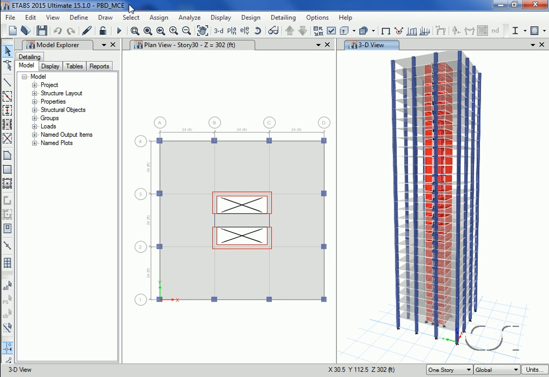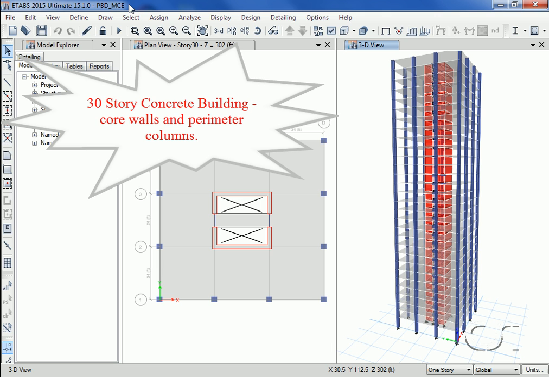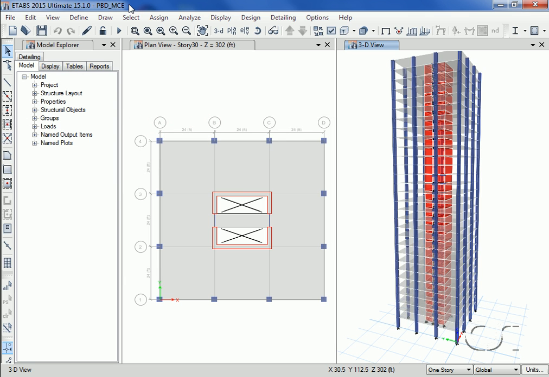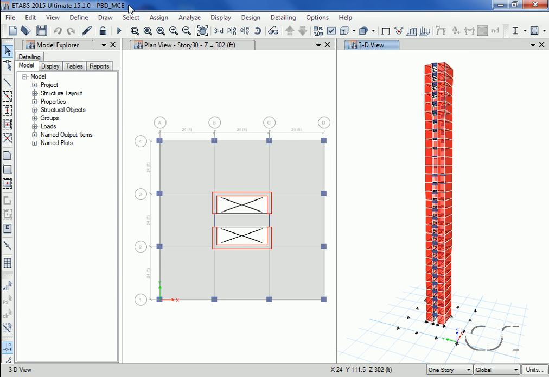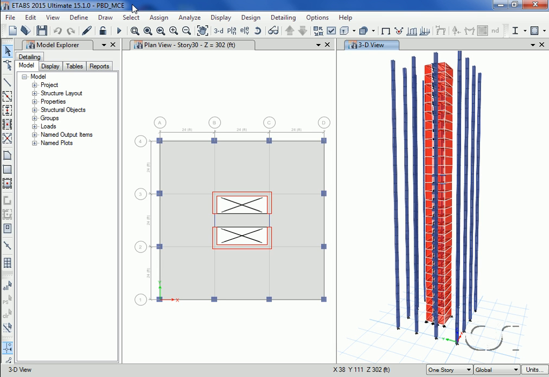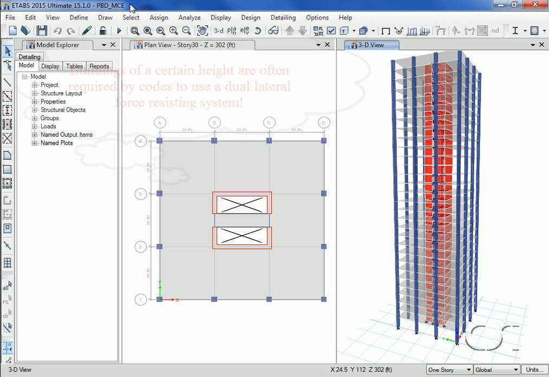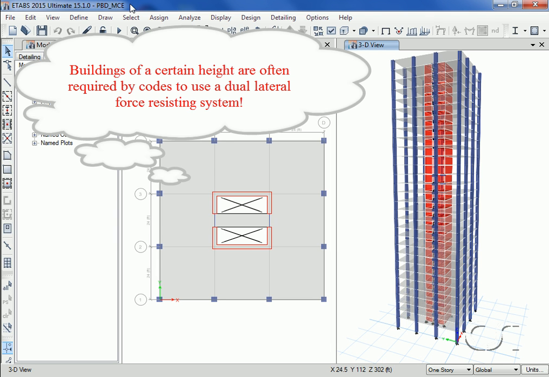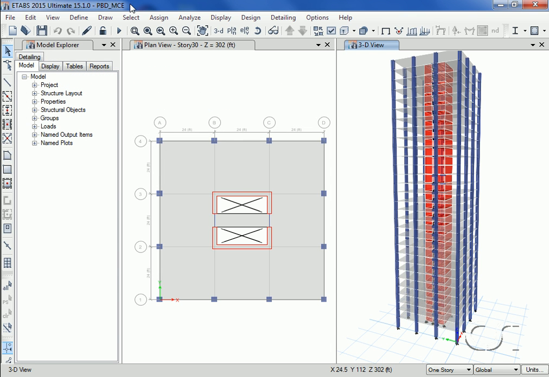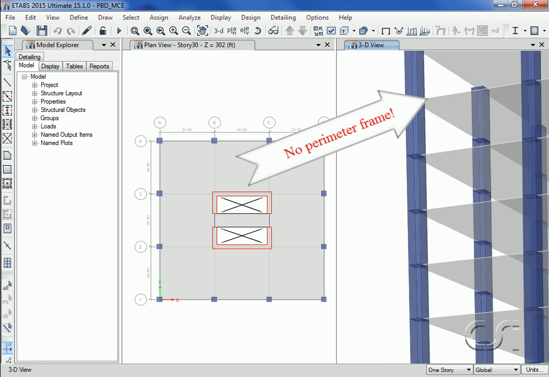Why might we need to use performance-based design? Well, let's take a look at our building model. This building is a concrete structure framed with concrete core walls, coupling beams, and perimeter columns. It is 30 stories and 302 feet tall. Buildings of this height, for example buildings that exceed 240 feet in height, are often required by code to use a dual system, that is, shear walls plus moment frames to ensure ductility in earthquakes. However, note that this building does not have perimeter beams.